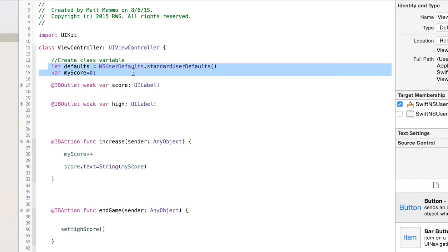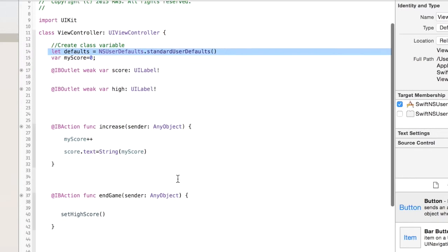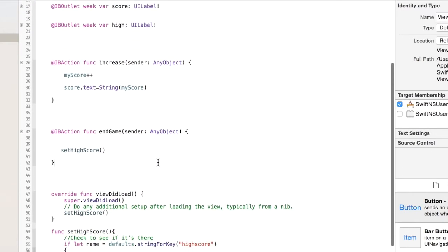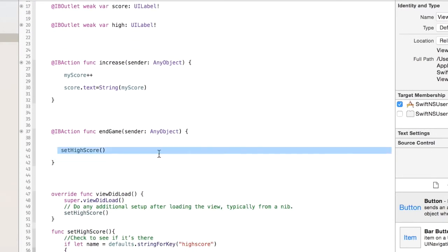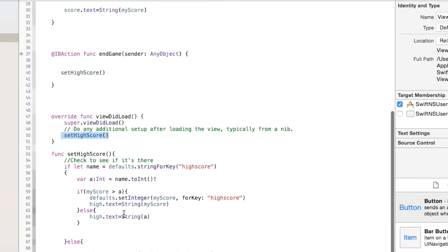We have a simple NSUserDefault variable called simply defaults that is created on this line here, class variable. And what we do is we call this set high score method when we click the end game button. I also, though, have that being called right away when we load the screen so that we can display a high score if there was one from last time we had played the game, right?